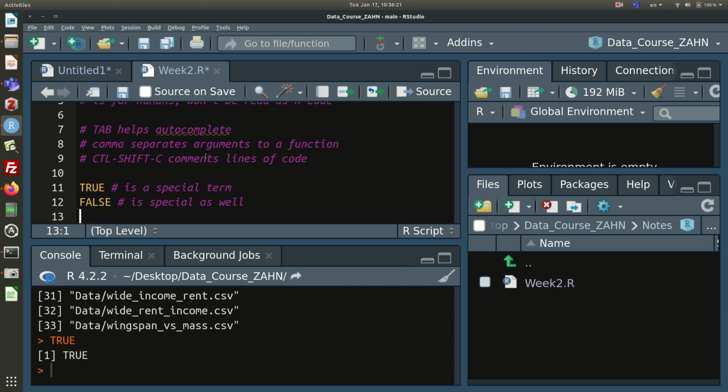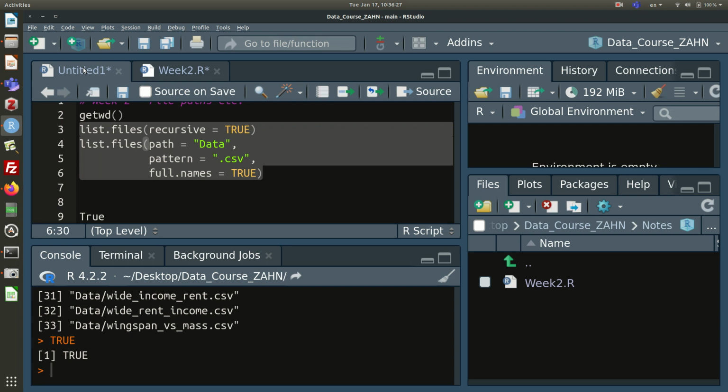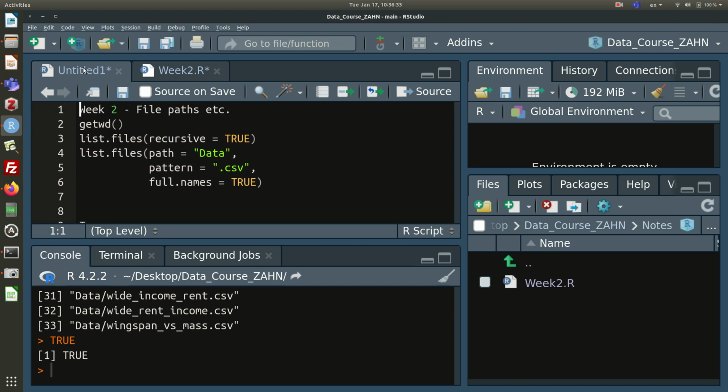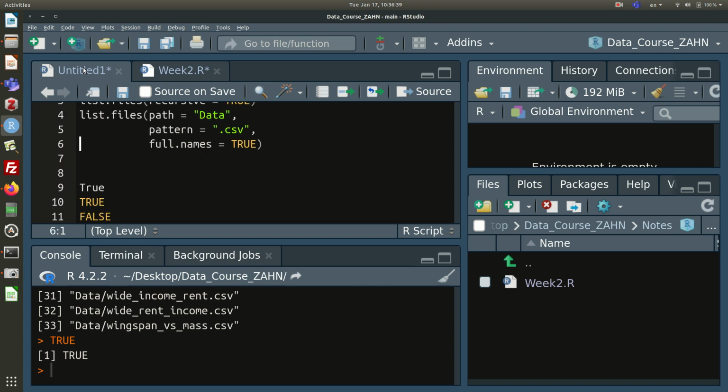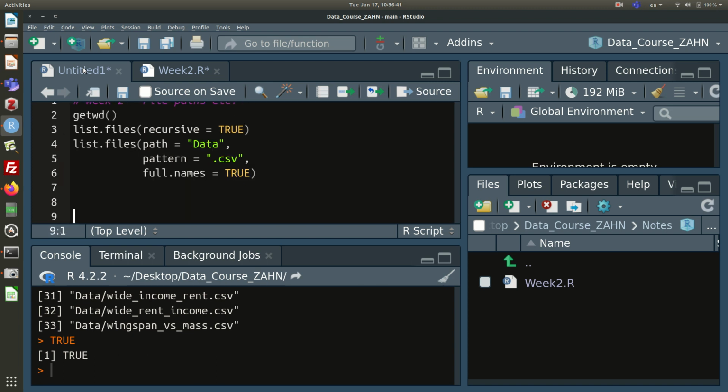Did it work? It made it like double comment. Yeah, it's fine. It'll double comment if you already have a comment there. Okay, I'm going to delete those for now.